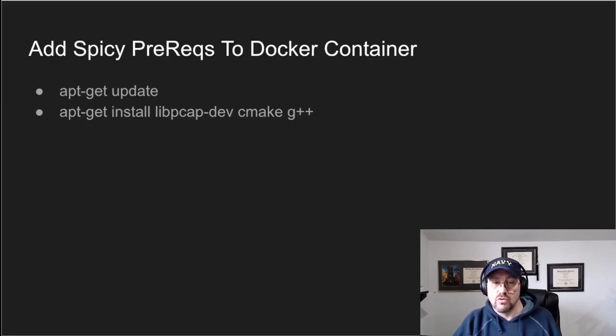So your next question should be, are there any other prerequisites that I have to add to the Docker container? If you're like me and you develop Spicy analyzers, the answer is probably yes. Here's two command lines I generally run when I do Spicy work. In my demo, I'm going to show you how to install Spicy OpenVPN in a container just to show you how it works. To do that, we have to run apt-get update to update all the packages that it can pull. Then we have to run apt-get install libpcap-dev, cmake, and g++.